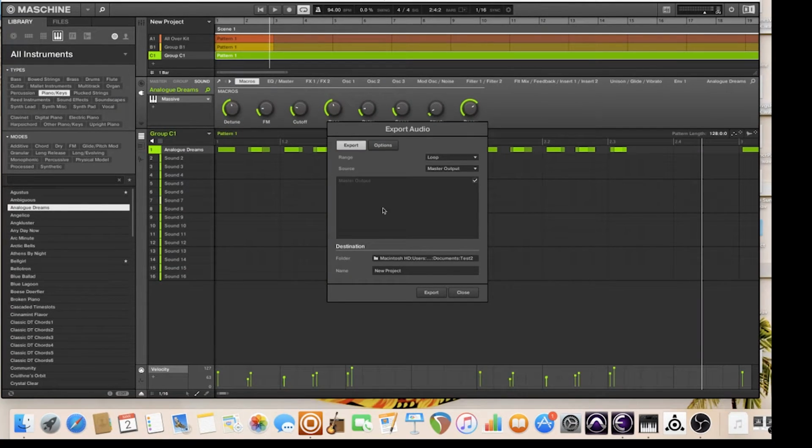Now we have the destination for our project. We'll give it a name. We'll call this test 2 and click export. We'll wait for the export to complete, and when it does, we'll have a file to access.